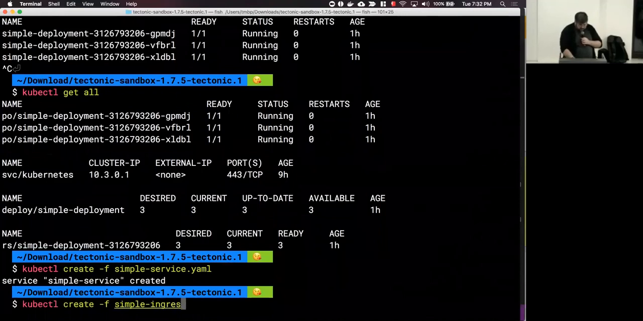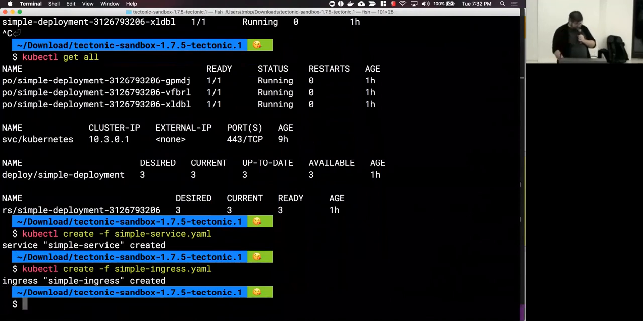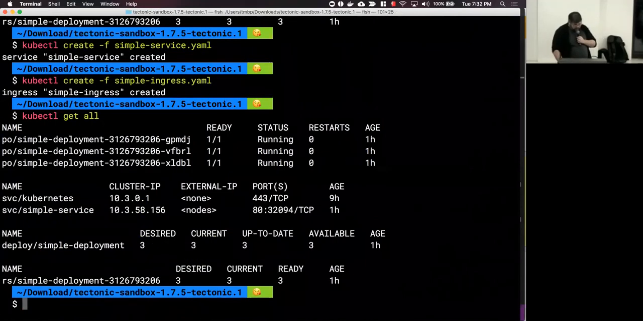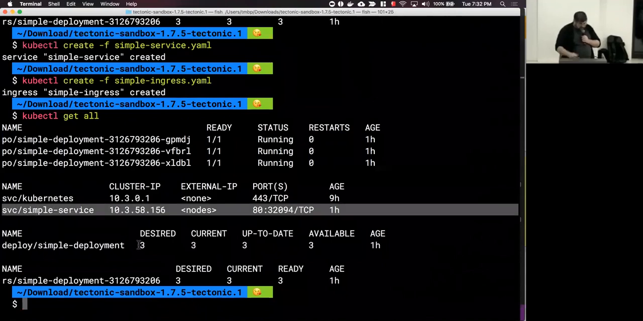Oh no, is this not called simple ingress? Okay, it is. Whew. That one fell off the list, I guess. So if I run get all here, I should see some new items. Yep, so I can see simple service is a new item in this row. That's looking good.